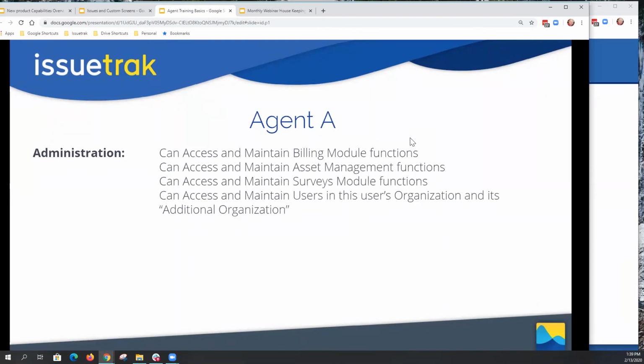They can maintain and access the billing module functionality. They can access and maintain the asset management functionality. They can access and maintain the service modules. Now, these are all modules sold separately. They may or may not be available to you. The final one is access and maintain users in this user's organization and its additional organization. That's a very powerful little feature, and I'll show you how it works.